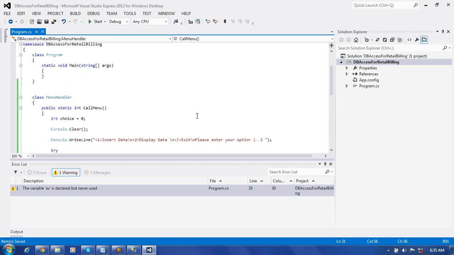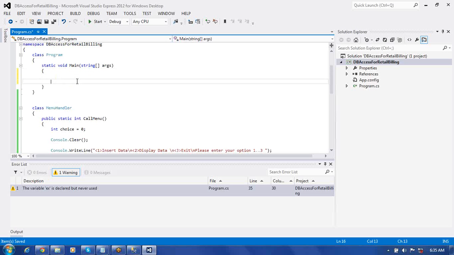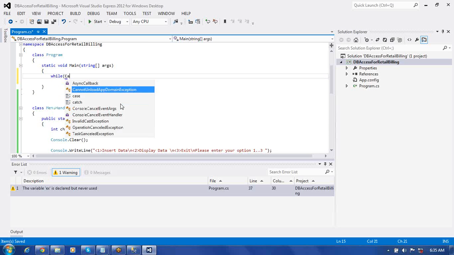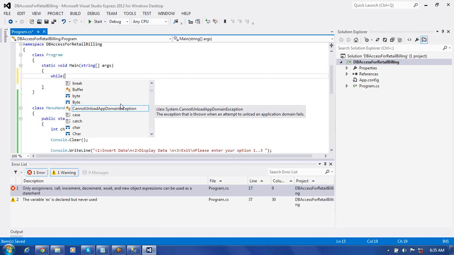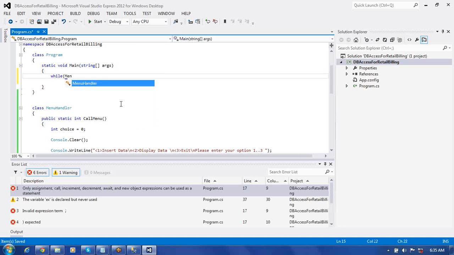Now come to the main method. In the main method, we should invoke that. We have to invoke this one. While menu handler dot call menu not equal to 3, try to do like this.